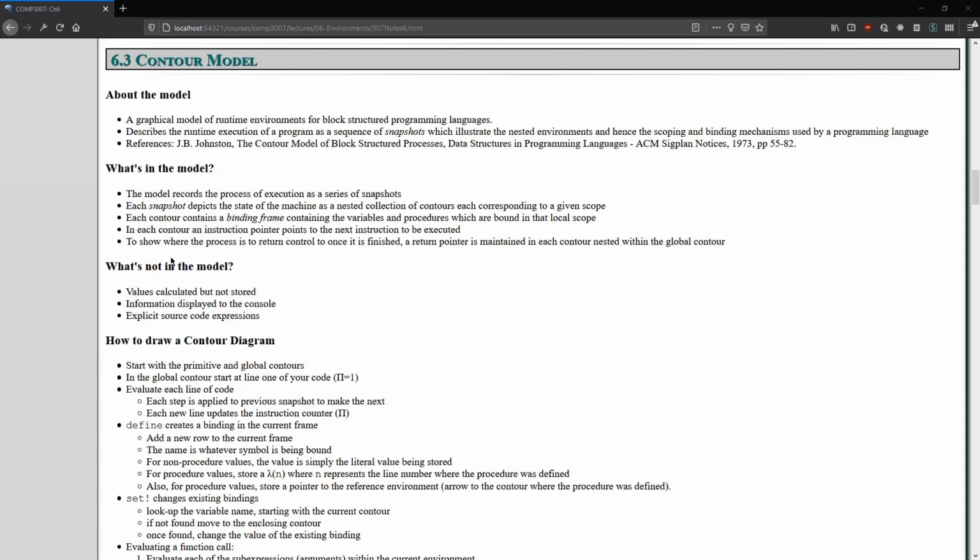So let's get to the model. So the model consists of a series of contours, or essentially a section of contours, where each contour corresponds to a single scope. Okay, so each one of these contours, or boxes if you want to call them that, has a single frame inside them which stores all of the local variable bindings. And then the contours themselves are nested within each other throughout the model as they are in the system. So they represent the nesting of scopes within the actual environment process.